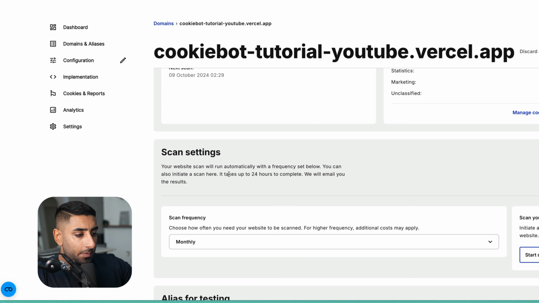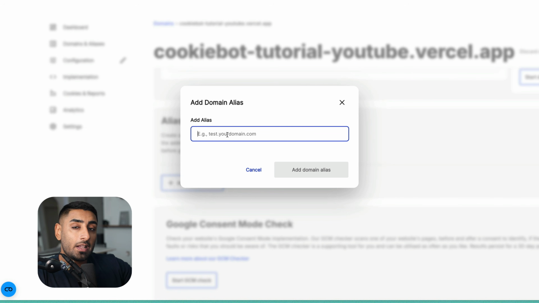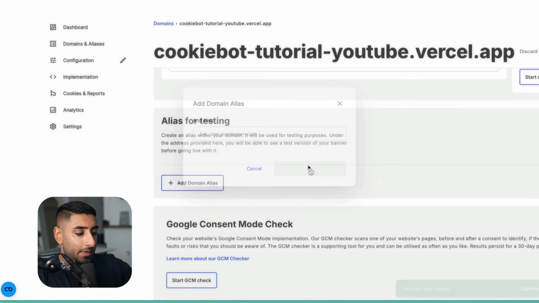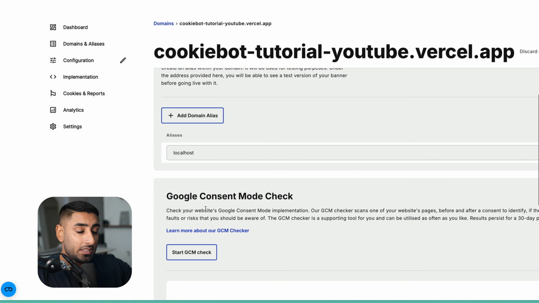So once you've got to that point, you want to go down and click on the alias for testing area. Now, this is the important part, because when you're developing in your localhost environment, you actually have to add a domain alias. Otherwise, it won't show in your local dev environment. And that's a bit annoying because we want to get this up and running correctly. So you want to go ahead and type in localhost like so, and click on add domain alias. And now this will work with our localhost developer environment. The next step is pretty much the easier part.